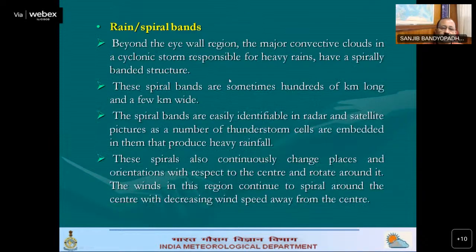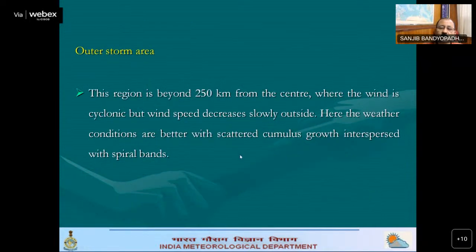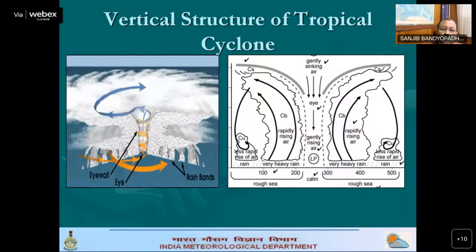Then the spiral band, its spread is very high. Rainfall intensity will be equally heavy to very heavy, but wind speed will definitely be less than in the wall cloud region. Then the outer storm area, that is beyond that rain region, here rainfall will also be less and wind will also be very, very less.